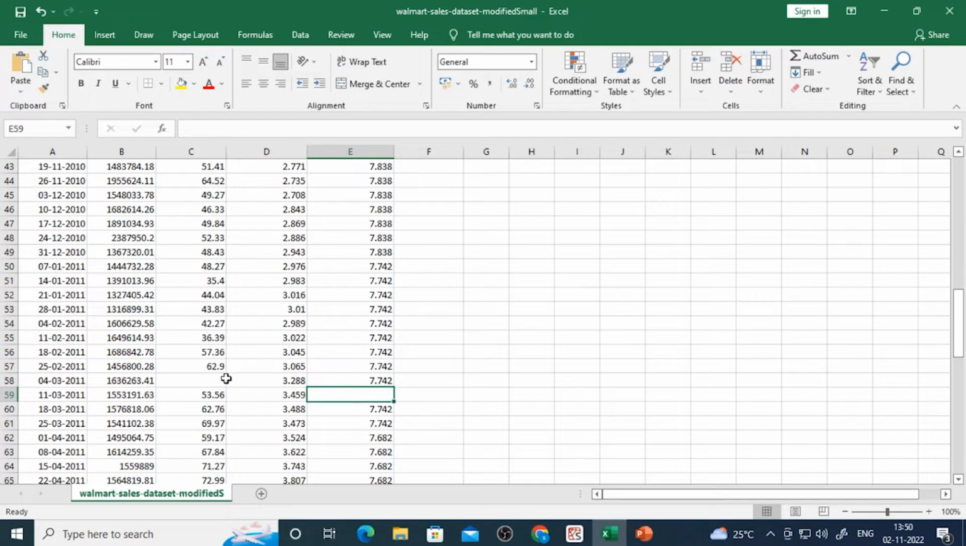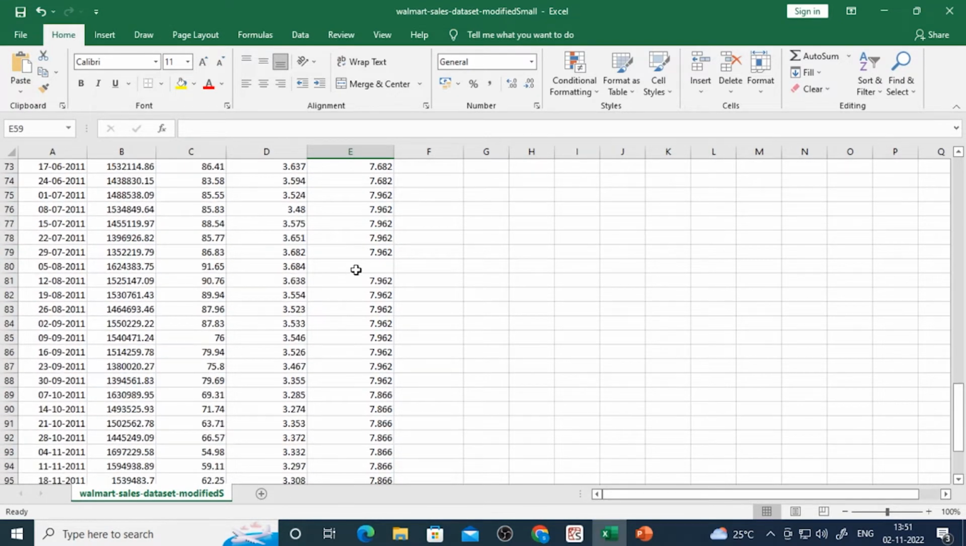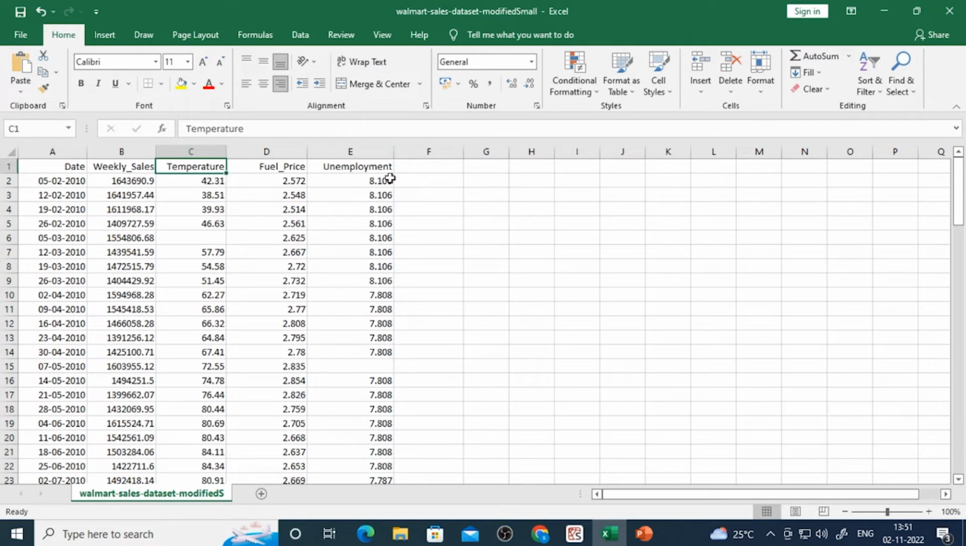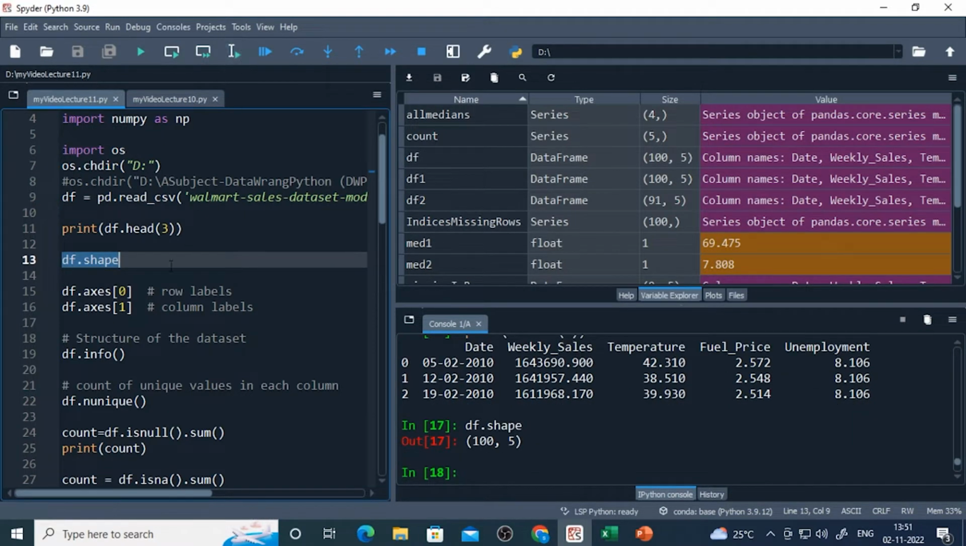I have removed the values and made them missing values. Consciously I vacated these cells, but only in 2 columns, that is temperature and unemployment. So these 2 columns have some missing values, and let us try to process this using Python pandas data frames. That's why you got the shape here, 100 by 5.